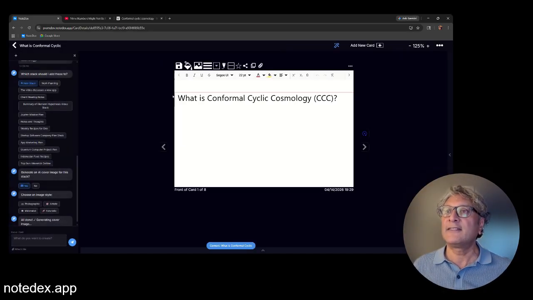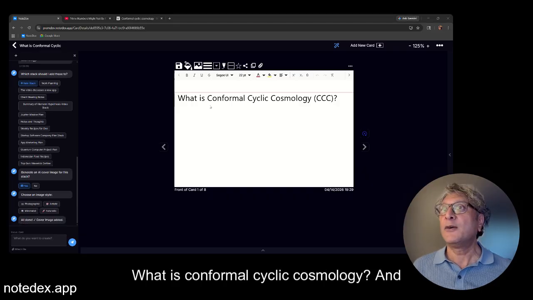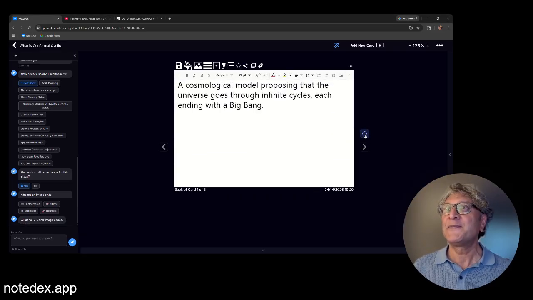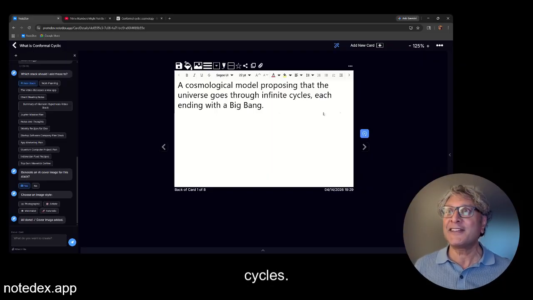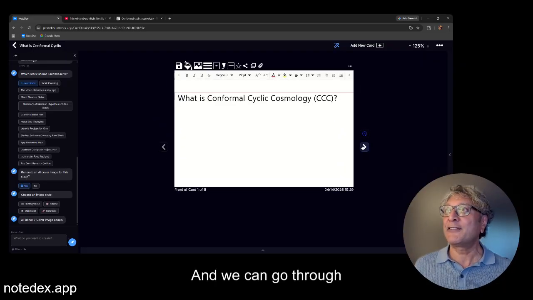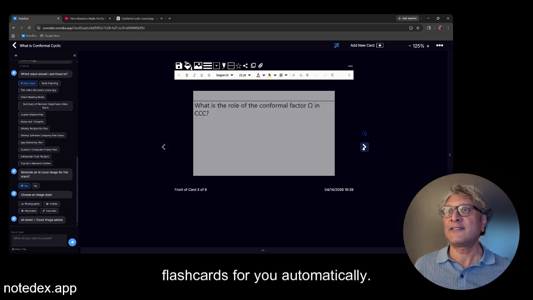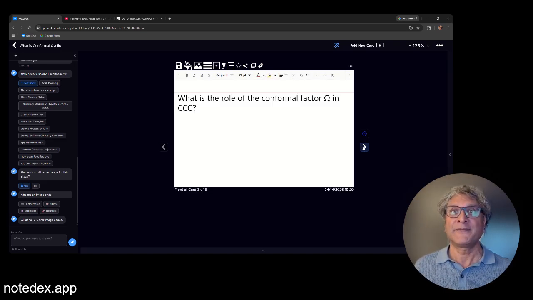And it's saying in these flashcards, what is conformal cyclic cosmology? And let's flip to the back. It says it's a cosmological model proposing the universe goes through infinite cycles. Amazing. And we can go through, and it's now created all of these flashcards for you automatically.